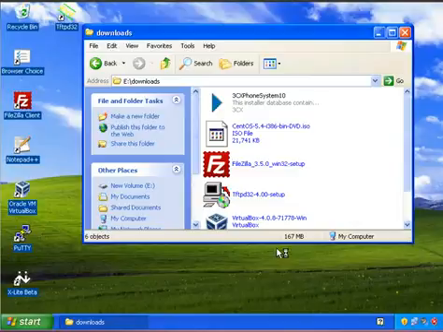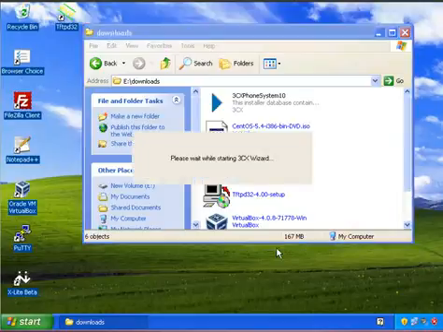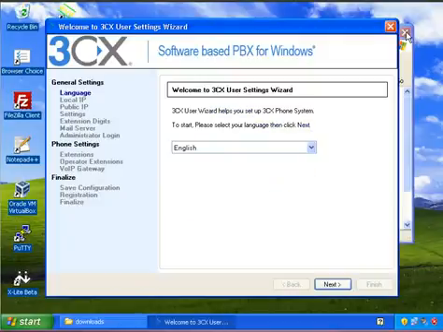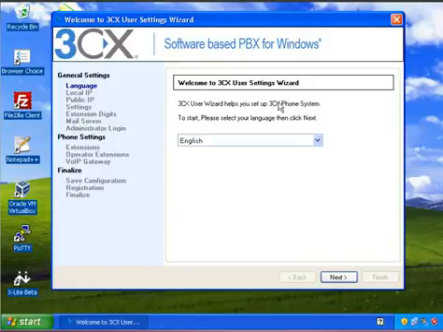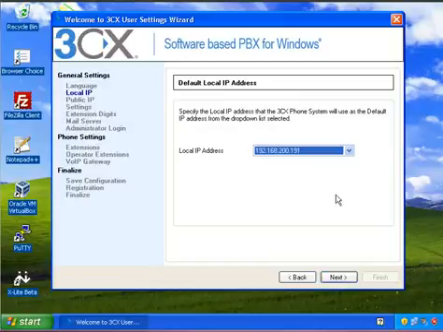And what it should do now is launch a little wizard to guide us through the process of setting up 3CX for the first time. So I'm just going to close this window in the background. Right, so what we're going to do is select English because I'm English. Click Next. My local IP address.